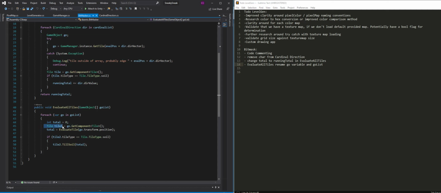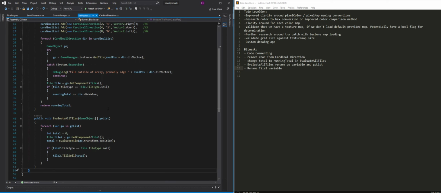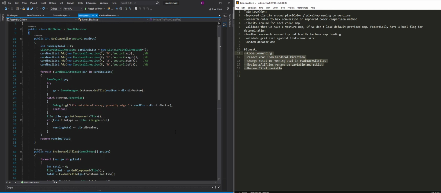Tile2, that's a poorly named variable. Rename tile2 variable. We're calling our evaluate tile, so it looks almost like some recursion there. And till soil, that's fine. So I think that's it. I feel like this code's pretty efficient. It feels pretty good. There's just some minor tweaks here, cleaning up the code a little bit, adding some comments, and I think it's going to be pretty good. But it functions very well.